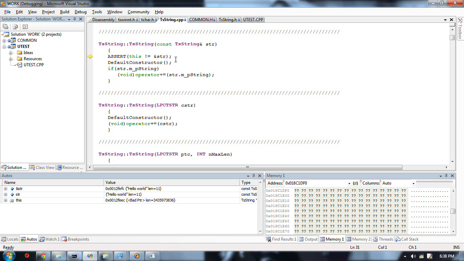At this point, I have an assertion that the object being passed in is not actually the same object we're constructing. That's possible, and that does happen by typo quite a lot. So you want this assertion in your what they call copy constructor. This is a copy constructor.